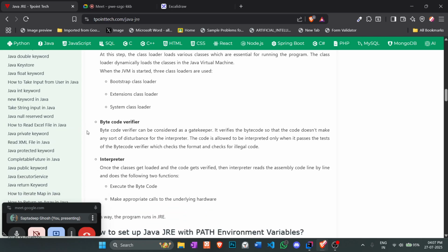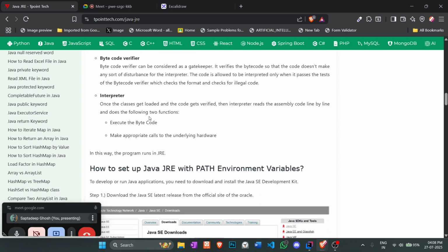Next is the bytecode verifier. The bytecode verifier can be considered a gatekeeper. It verifies the bytecode so that the code doesn't cause any disturbance for the interpreter. The code is allowed to be interpreted only when it passes the test of the bytecode verifier, which checks the format and checks for illegal code. So before it reaches the interpreter, it goes through some checks by the bytecode verifier, which checks whether it creates a problem or not. Got it?